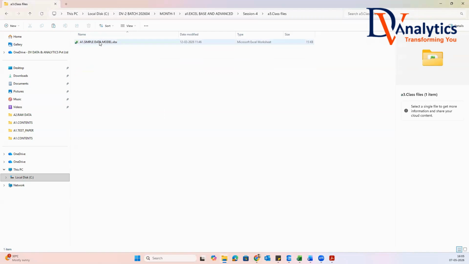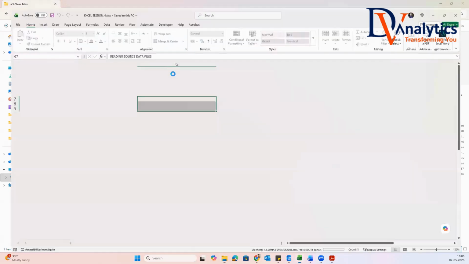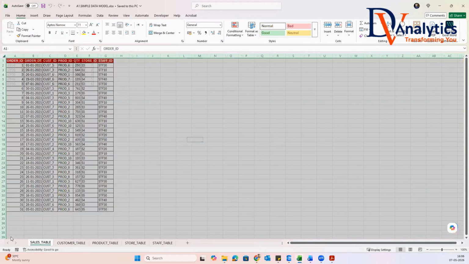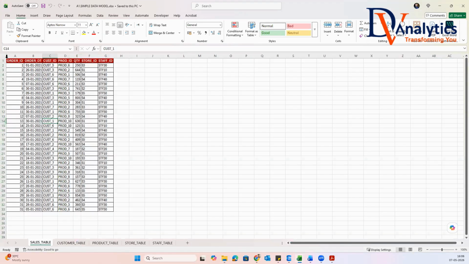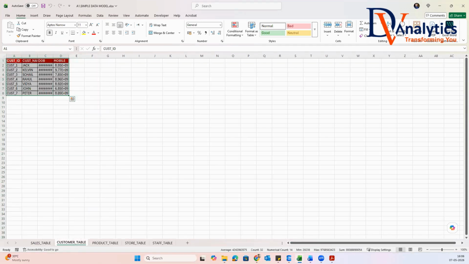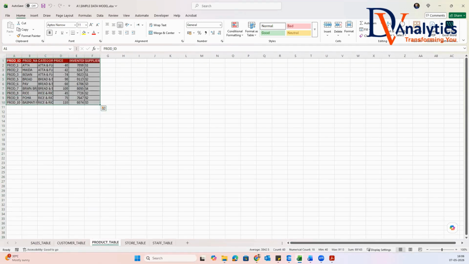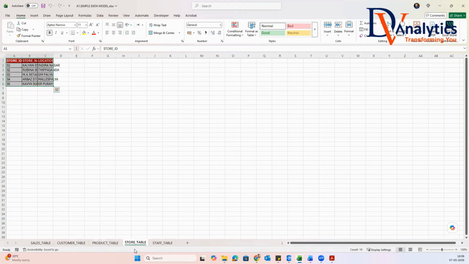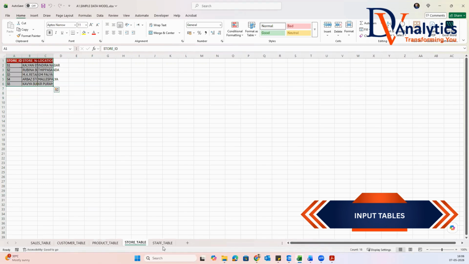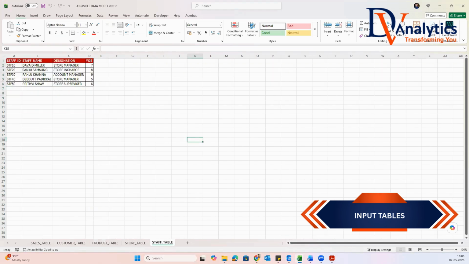So we are going to start with the simple data model. What is a simple data model, guys? First of all, the moment you open this file, you are given a sales table. Can you see this, guys, everyone? The sales table is given here, right? The second table is called the customer table. The third table is the product table. The fourth table is the store table. And the last table is the staff table.